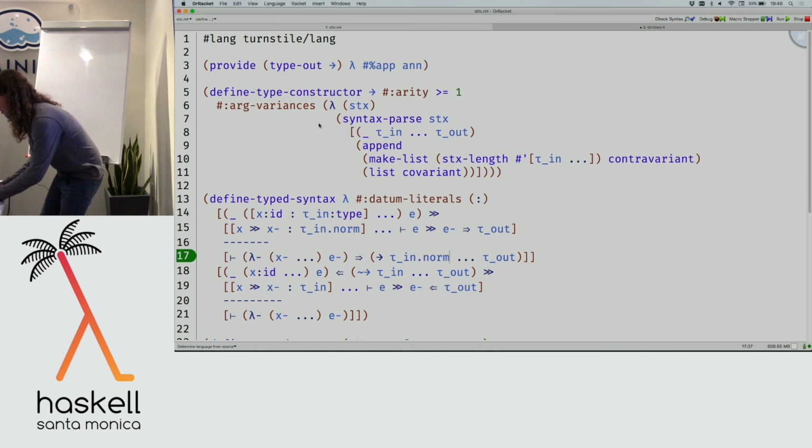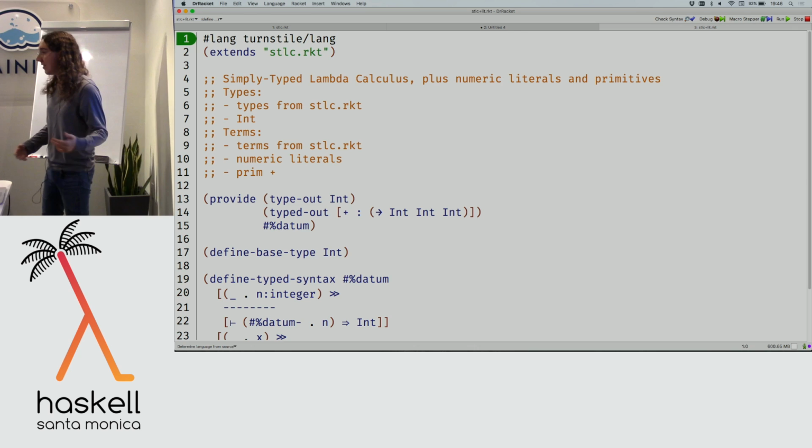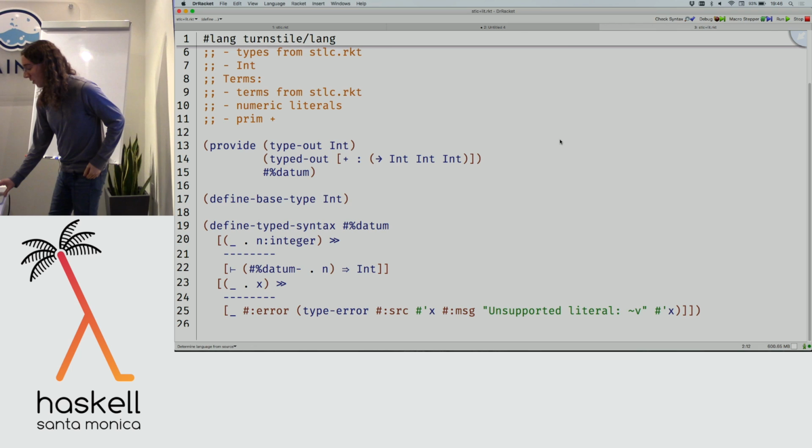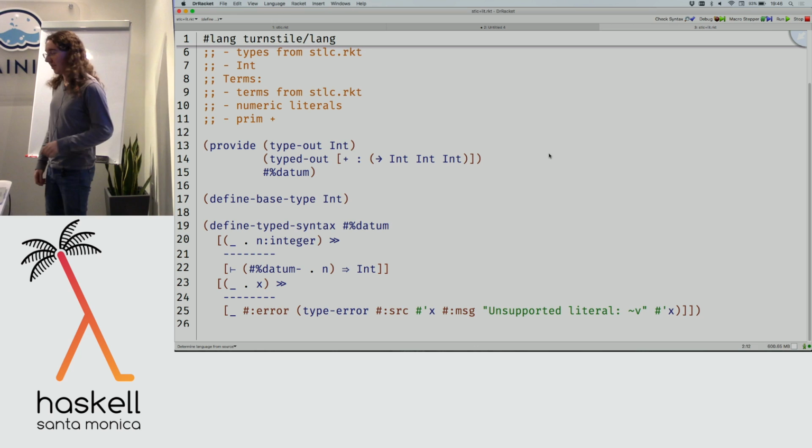And this is another thing that's cool about turnstile, is that we can just look at a language that extends the simply typed lambda calculus. So this is a definition of the simply typed lambda calculus plus numbers. So you can basically see that we're going to extend STLC. This is a 26 line module. It's really small. And what we're going to do is define a new primitive, which is going to be int, a new primitive type.